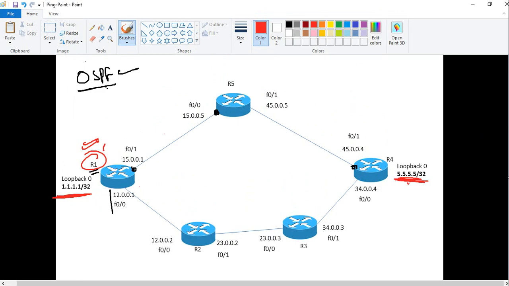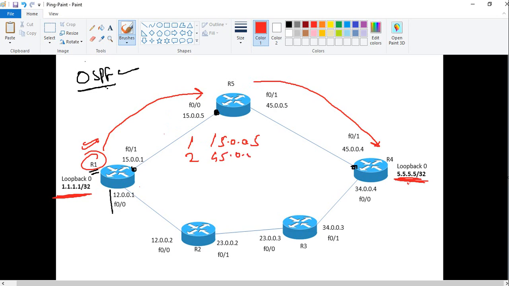So I believe it took this path, R1 to R5 and then R5 to R4. So straight away the very first hop would be 15.0.0.5 and the next hop address would be 45.0.0.4, right? Only two hop counts. Okay, and even from R4, if we execute the same traceroute command back to 111, R4 will take the same path, R4 to R5 and then finally R1.